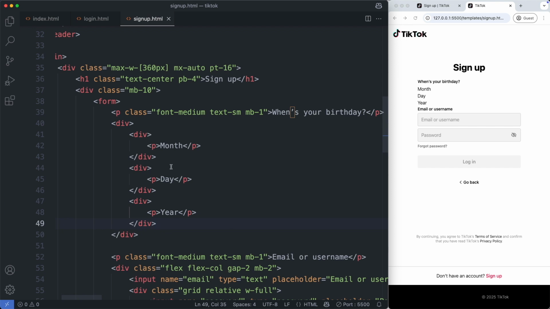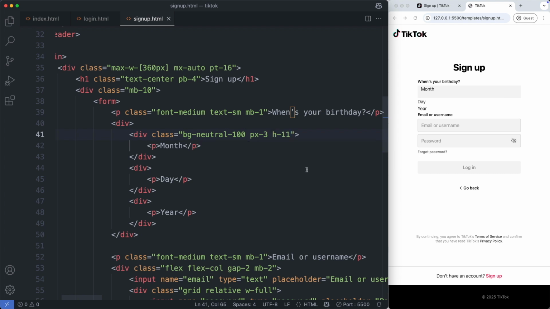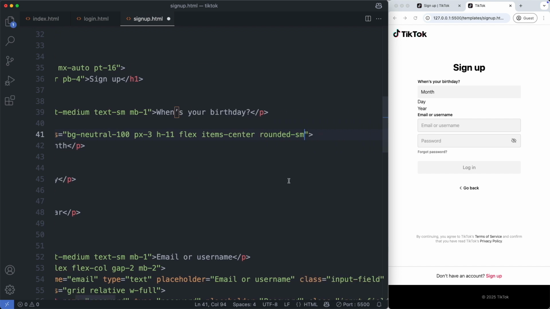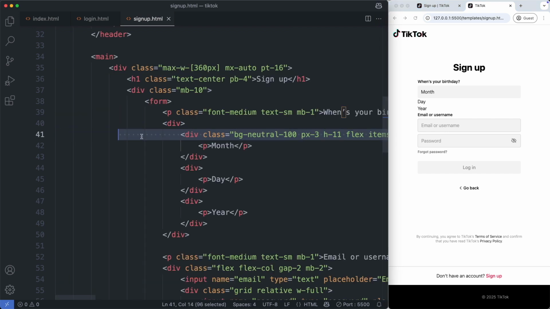Okay, let's style it now. Neutral 100 background color, padding left and right of 3, height of 11, center it vertically with flex, rounded corners, and cursor pointer. Okay, then I copy all those classes and add them to the other elements as well.